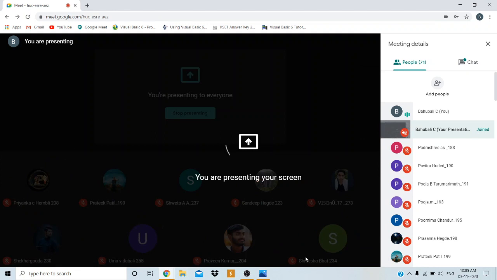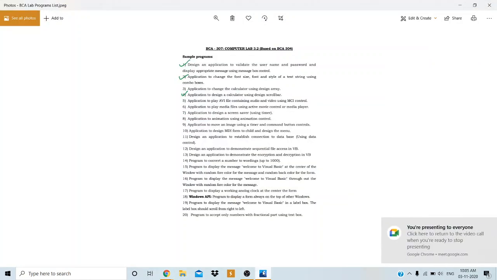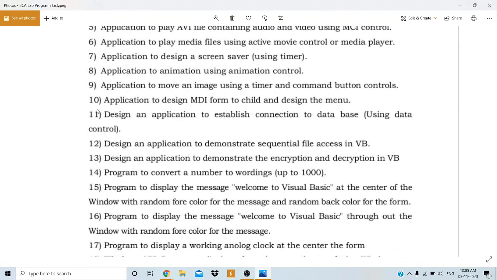Okay, so in today's session, we are going to design one of the journal programs based on the concept of MDI form. I will display the problem statement here. See here, the 10th problem statement, number 10: application to design MDI form to child and design the menu. So we have to design the application using the MDI form concept to the child forms.